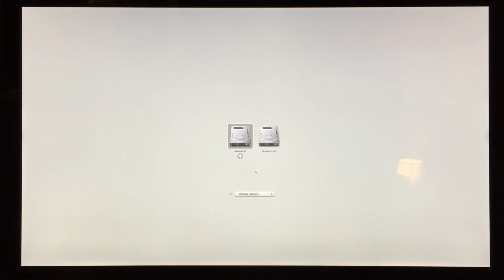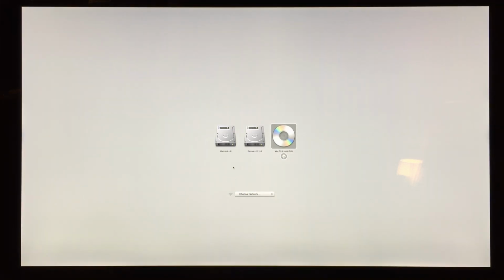Press the button on the back and press the option key. That should bring us to the boot switcher. Oh, no, it's there. Okay, so once you see this, you can let go of the option key. And here we have Macintosh HD, we have the recovery drive, and then we have our macOS X install DVD. So you can use the arrow keys, or I believe you can select with your mouse. Once we're on here, just hit return or enter.